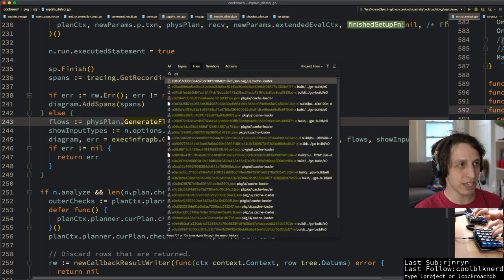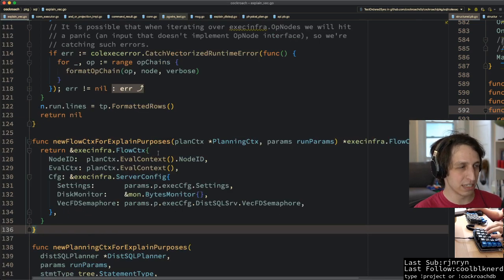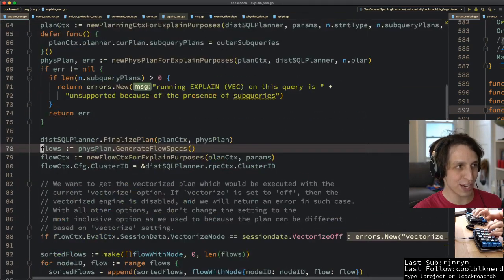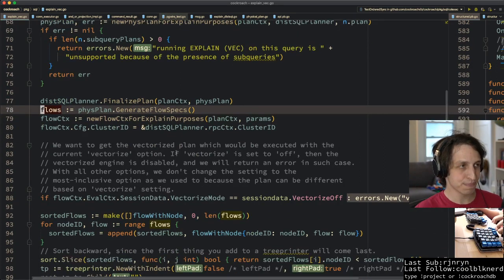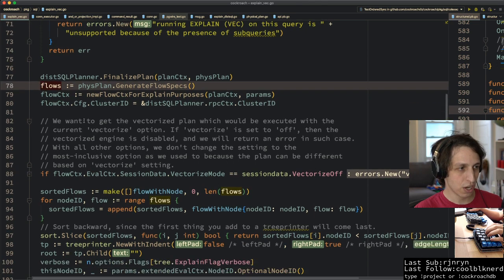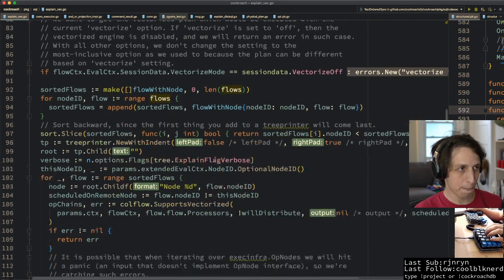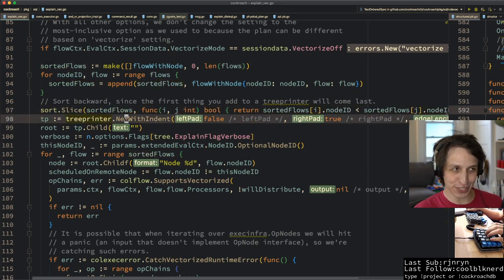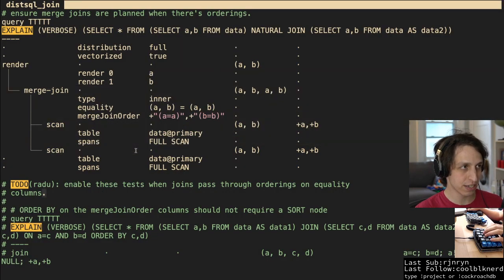Okay, so here's the other thing. If I go to this file, explain vec, this is an alternate way of processing those flows. And it's very simple. The simplicity of this is what got me motivated to do this project in the first place, because truthfully, this is just such a simple algorithm. We get these flows, we do a little bit of pre-processing, we sort the flows for reasons, and then we use this convenient abstraction that somebody else built called a tree printer that allows you to assemble really nicely formatted text trees.